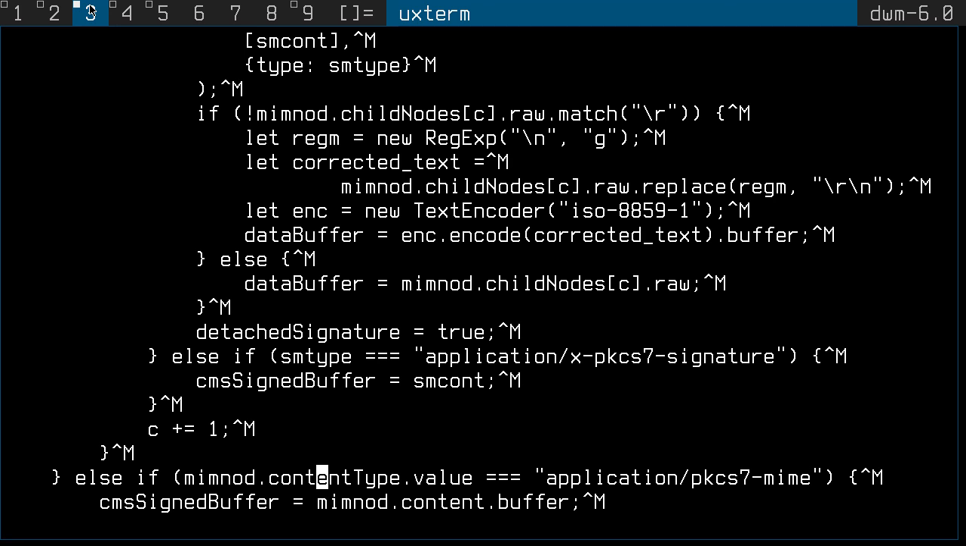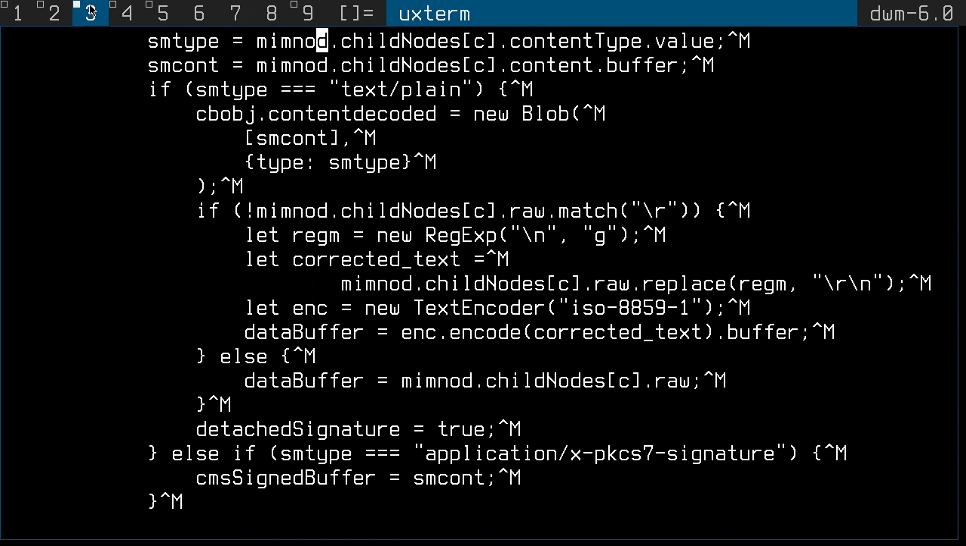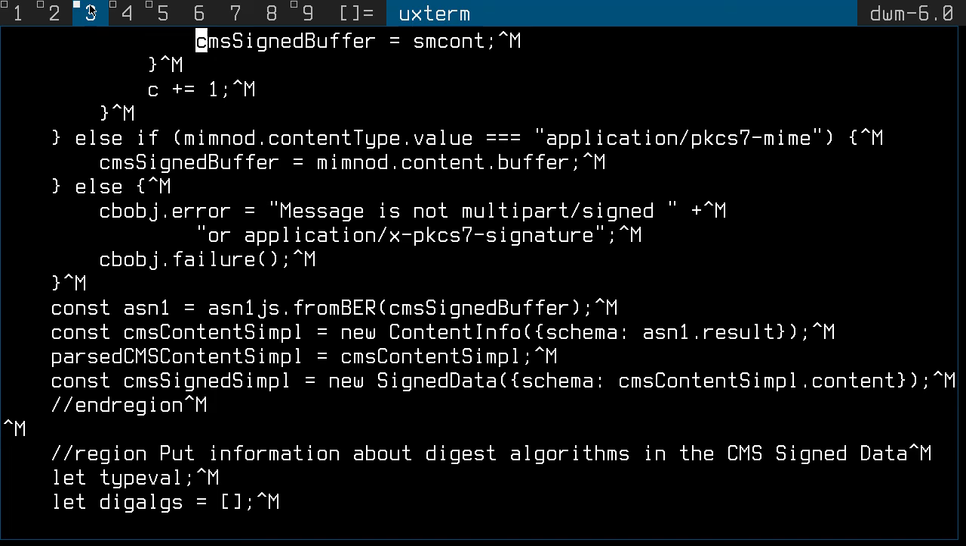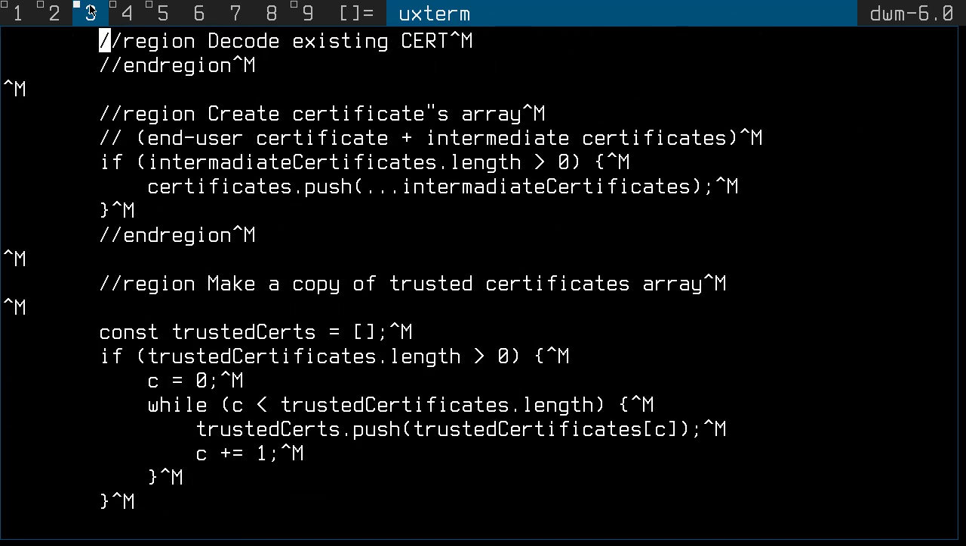So, yeah, text encoders. Replace. Here we go. So this is where it tests to see if it finds the carriage return. And if it doesn't find any carriage returns, then it replaces the end of each line with carriage return new line. And that's pretty much everything of interest.